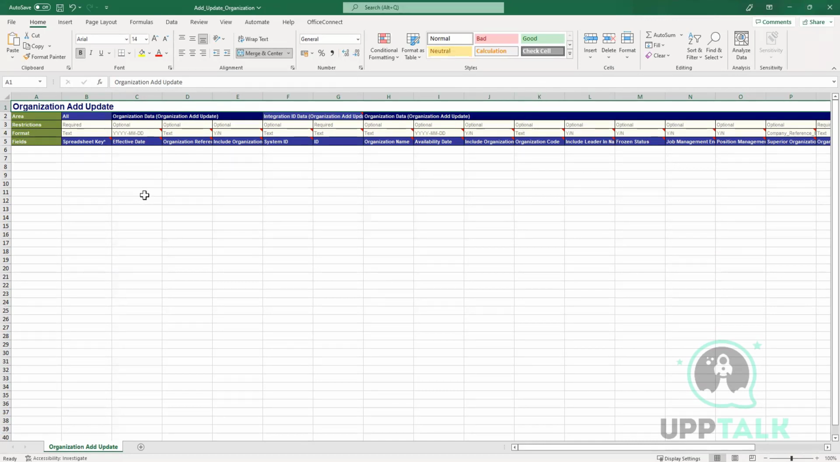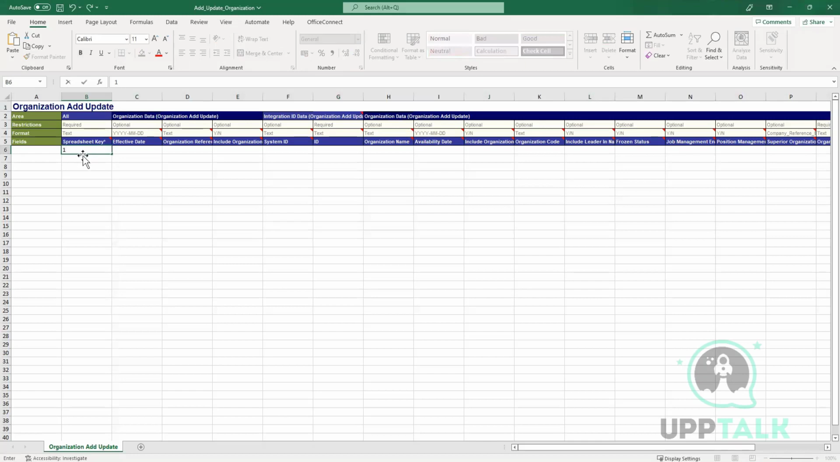And you would have remembered that when you're creating a supervisory organization, whatever options you are being asked to create a supervisory organization, the same options you'll be seeing here. If you're familiar with creating a supervisory organization manually, then I think you will be good to add supervisory organizations through this template. Spreadsheet key is nothing but a row number, which is mandatory for creating any kind of EIB templates.